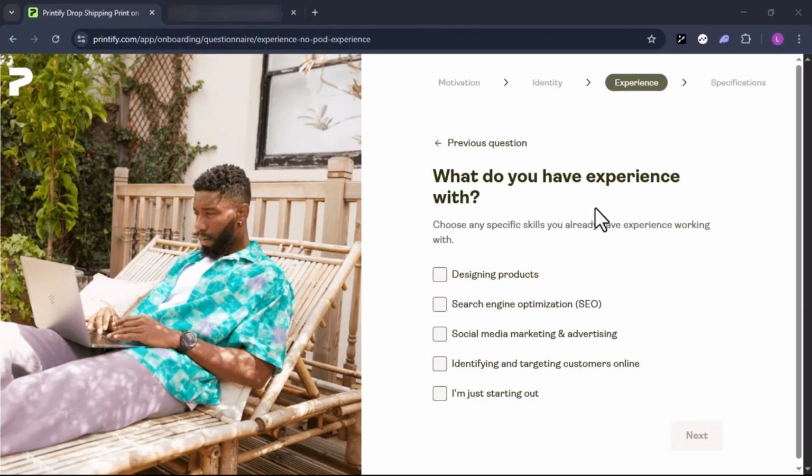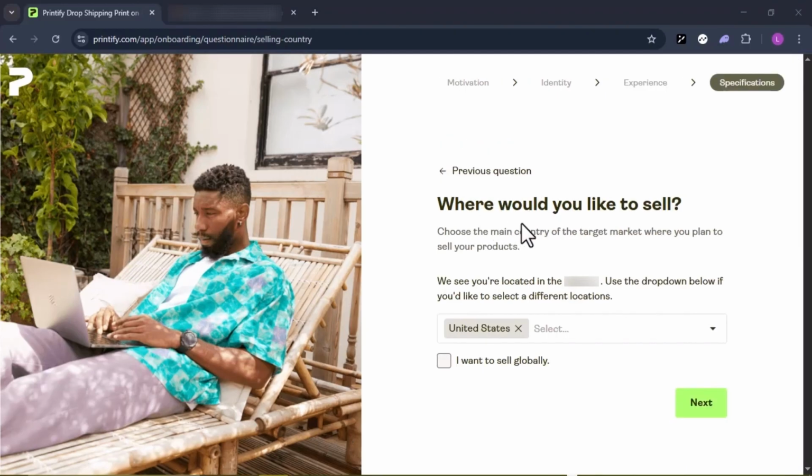Now Printify is asking what kind of experience you already have. So let's just go with designing products and social media marketing and advertising. Let's go with those. Now Printify wants to know where you would like to sell. So it's asking for the main country of your target market. So you can just select the country you're targeting, and then you can also select the option to sell globally. Alright, so you can check this box and then click on next.